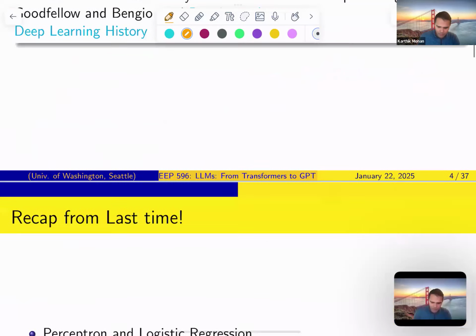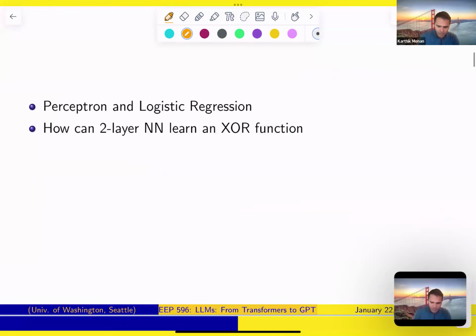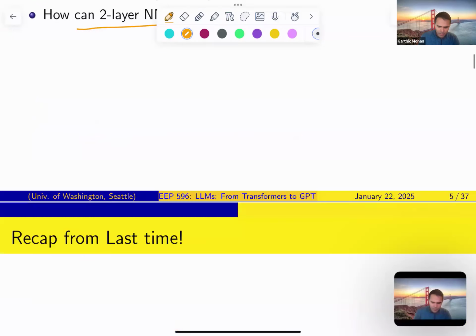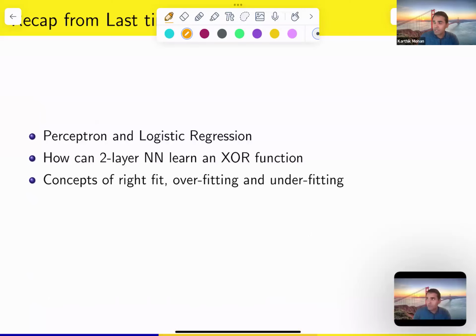So from last time, we looked at perceptron and logistic regression. We looked at how a two-layer neural network can learn an XOR. And I think there was an in-class exercise that we probably didn't get to finish. Maybe we'll quickly round it up today in 10 minutes. And then we also looked at concepts of right fit, overfitting, and underfitting, right? This is a super important concept.